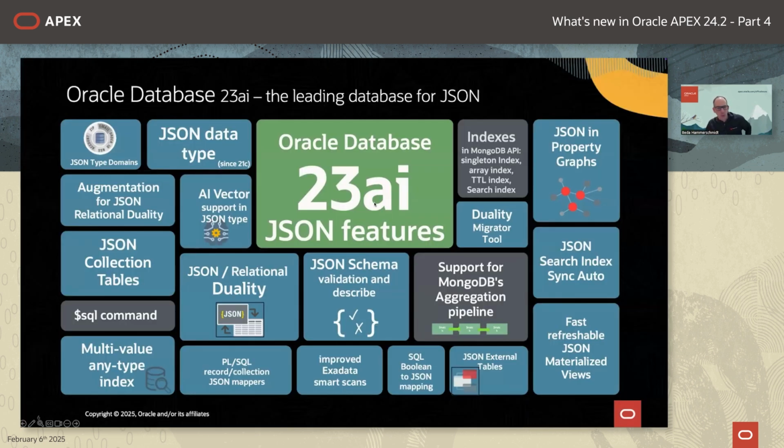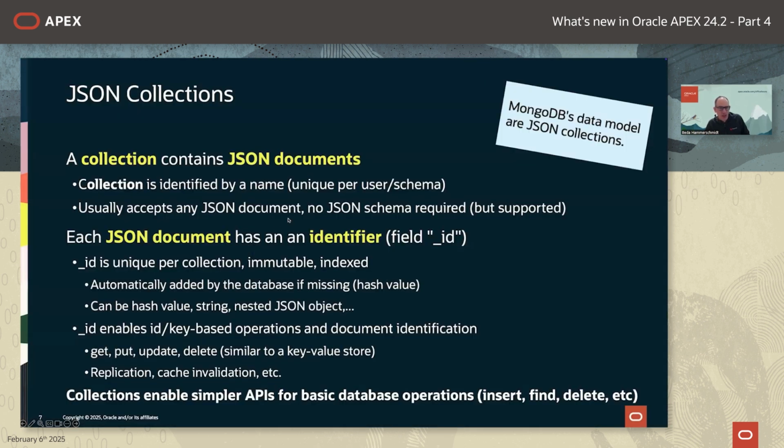That was all pre-23, but now in 23, you may have seen this style of slide, which lists a lot of new things. And these are all just the JSON related things in 23ai. So we have vector support, we have the JSON data type. JSON schema is a very powerful feature where we can not only use it to validate things, but also to describe any database object. So if you have a relational table or a type or a view, etc., you can just say, hey, describe me this object using a JSON schema, and then you have something that can be parsed by a machine, for example. But today we're going to focus on collections.